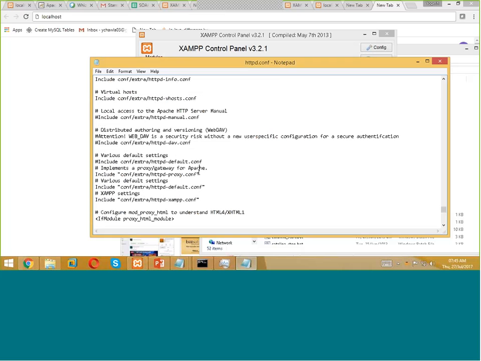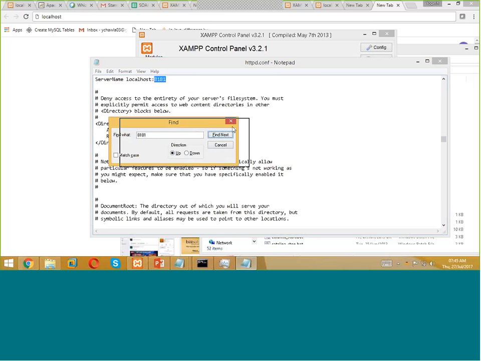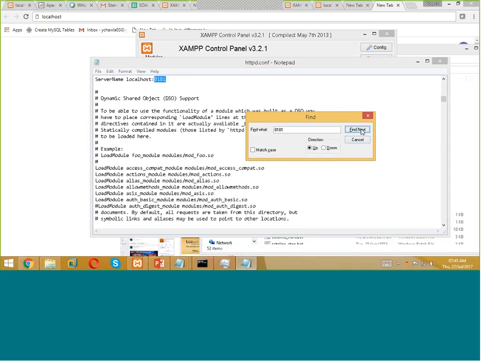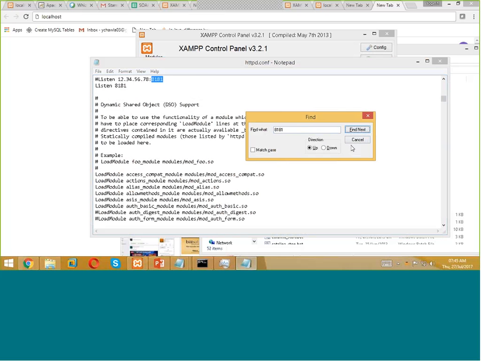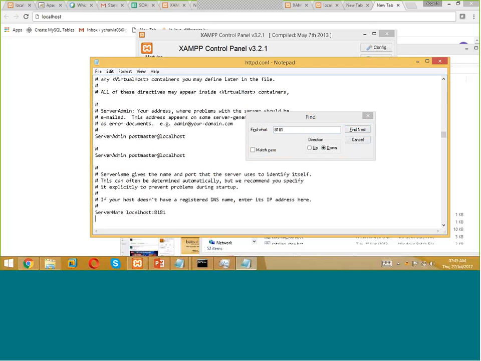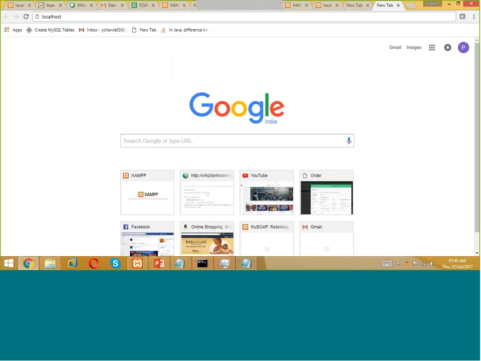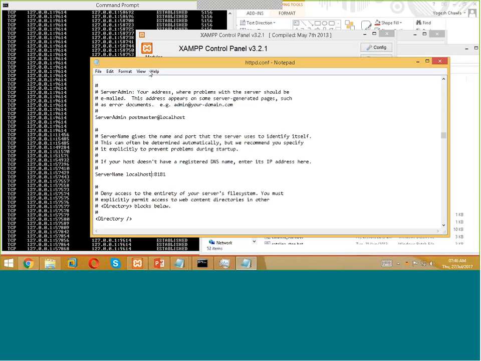No, we have two locations. 8181. Server name, localhost, and yes, two times. First one is the listen directive, and the second is the name of your server. It's localhost with 8181. So at two places you need to change it, and as I'm repeating the same thing, maybe you don't need to change it, but just for more clarification, it is over here.